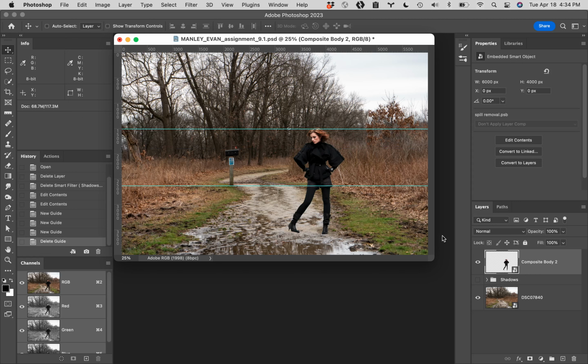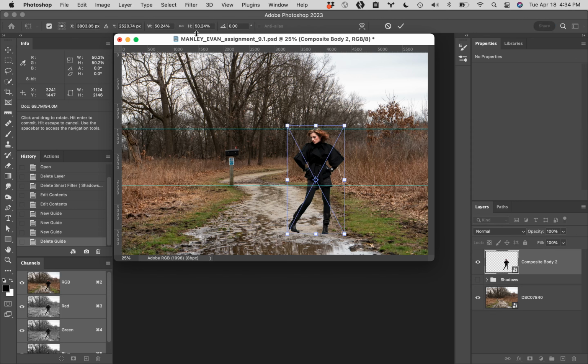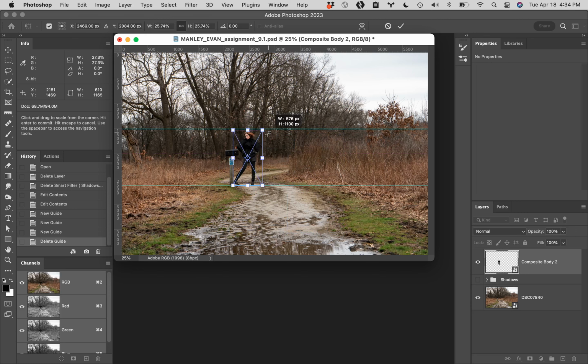I'm going to click on the girl to transform her now. Command T will actually transform her. I'm going to click on the link between width and height. I'm going to make her much smaller and move her down sort of in place right next to this. Again, click on it to bring it up a little bit here to make her that. She is now scaled in proportion to the mailbox.